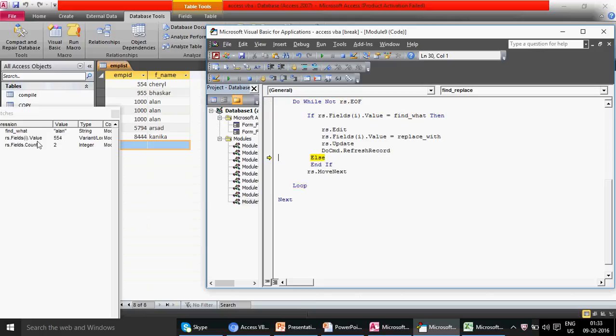Now you can have a look on this. Now this value is changed to 554, which is this value. Again, it is not equal to Alan, right? So again it goes to the else again. Now what is the next value? It is 5794. So I believe within this employee ID you will not find any Alan.